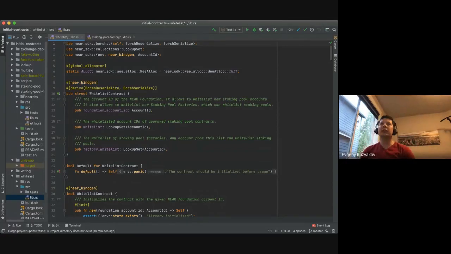The first contract that we're going to take a look at is called a whitelist contract, and it is used on the mainnet to whitelist staking pools. This is important for the reason that the distribution of tokens was done through smart contracts. We use lockup contracts that we'll eventually review in this series.